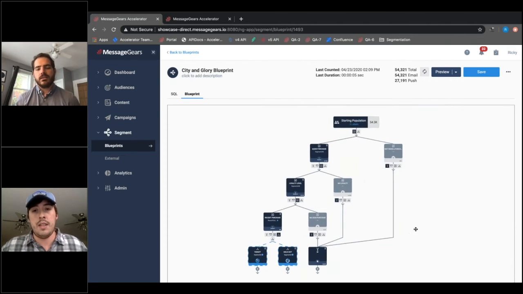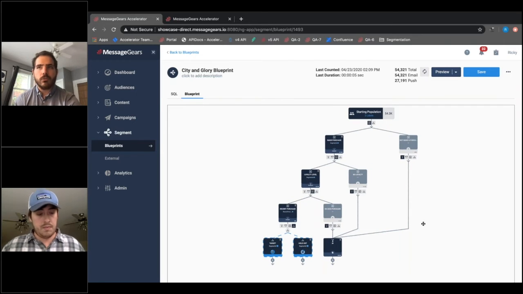Okay. So I feel like I see what you were talking about with the segmenting of the audience, because I see how the audience could flow down the tree. Can you show a little bit of what you're talking about when you say enhancing data?